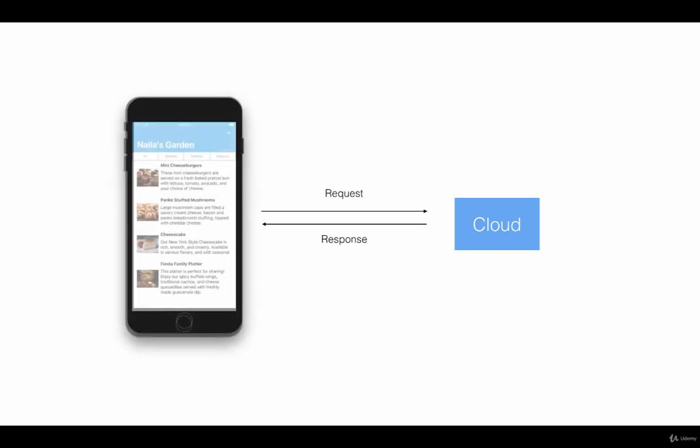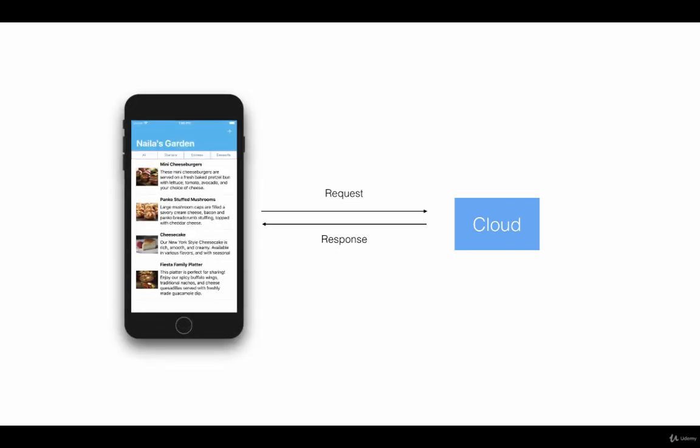What if we can store the data on something called cloud? And your application can make a request to the cloud, and the cloud, in this case a server, is going to return with a response populating your application with the required data. And that exactly is server-side Swift. So the cloud portion is running on server-side Swift.